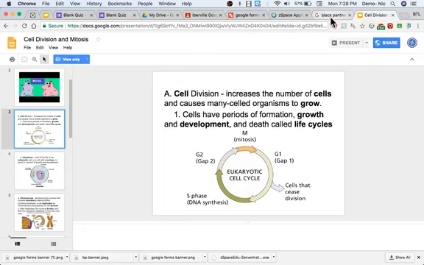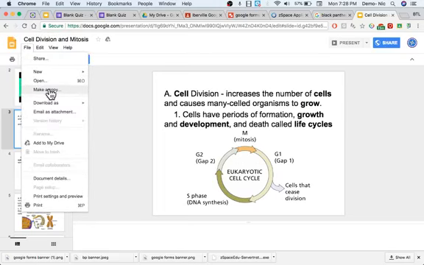So again, those steps are to go to, let me show you here. So you do File, Make a Copy.